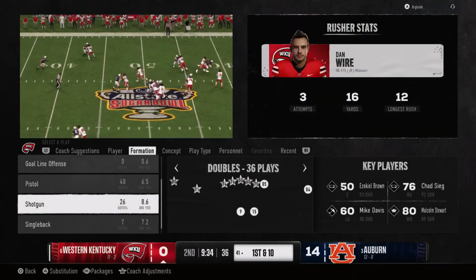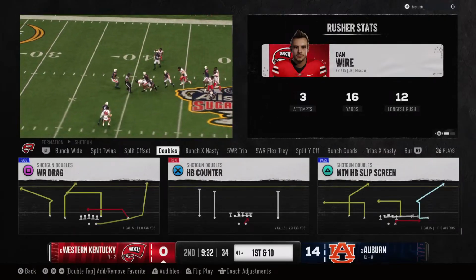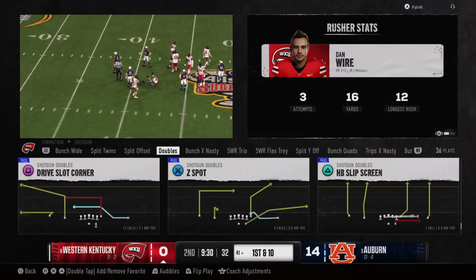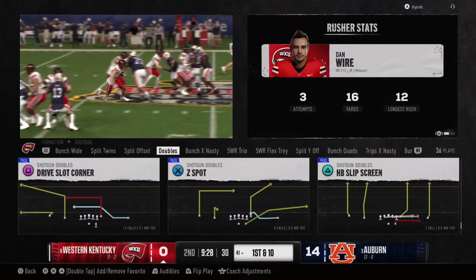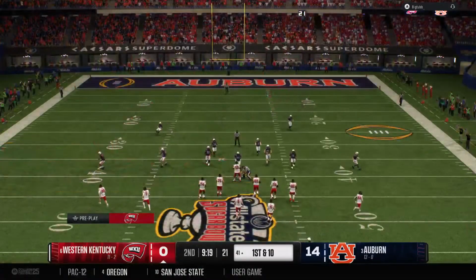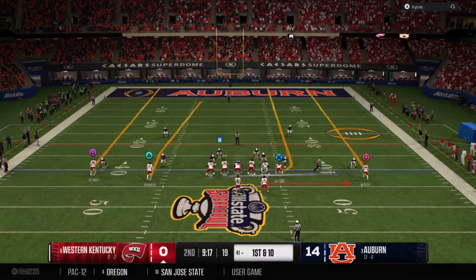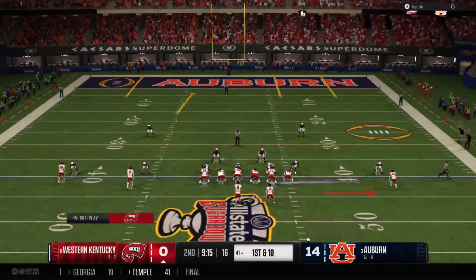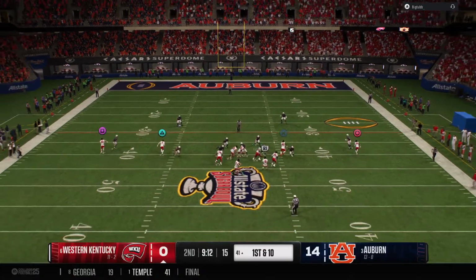He's brought down, but a solid gain moves the ball across midfield to the 41. Nothing better than an offense on 1st down being able to pick up big positive yards like that. You can either keep giving it to the back, or it can set up play action and get the defense to come up to the line of scrimmage, and you can throw it over top of them.